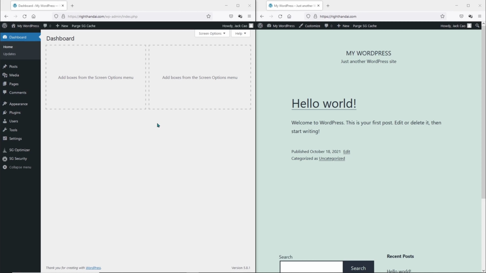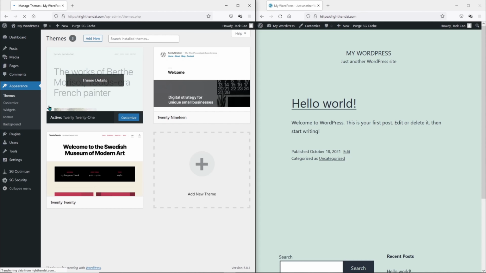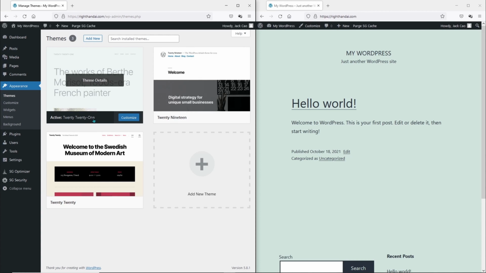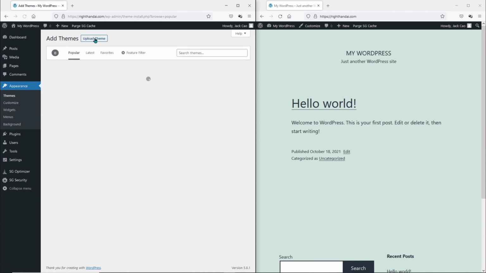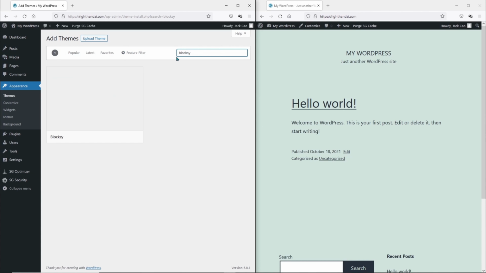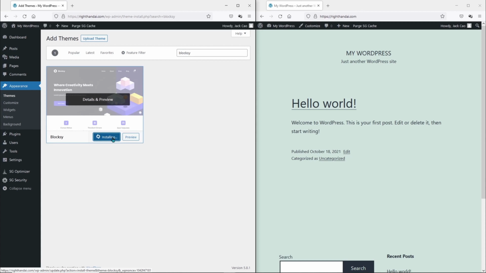So the first thing we need to do is to install the themes and plugins, right? So let's go to Appearance and under Themes. And as you can see, these are the themes that are installed on my website. I want to remove them in a while, but let's add new. And let's search for Blocksy. Let's go and install this.